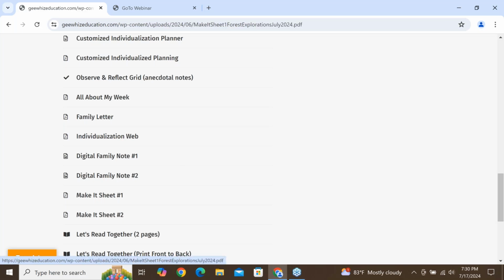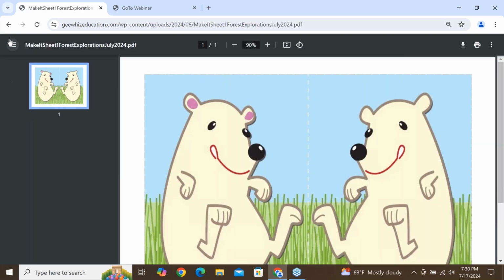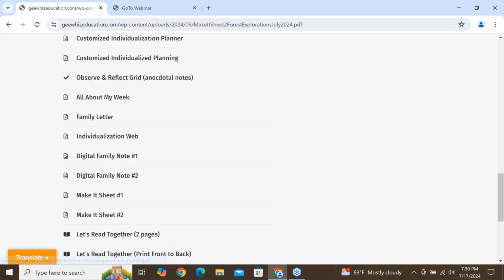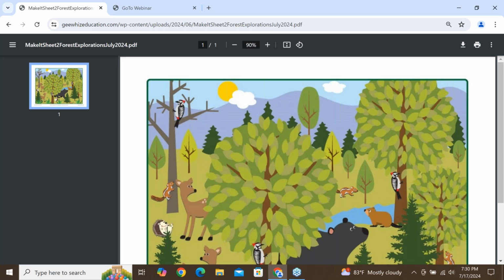The make it sheets are things that you can choose to use or not. This was to make a puppet that they were going to use for dramatic play. We talk about porcupines. And then this one is something that you would send home and they can practice finding and counting the forest animals.